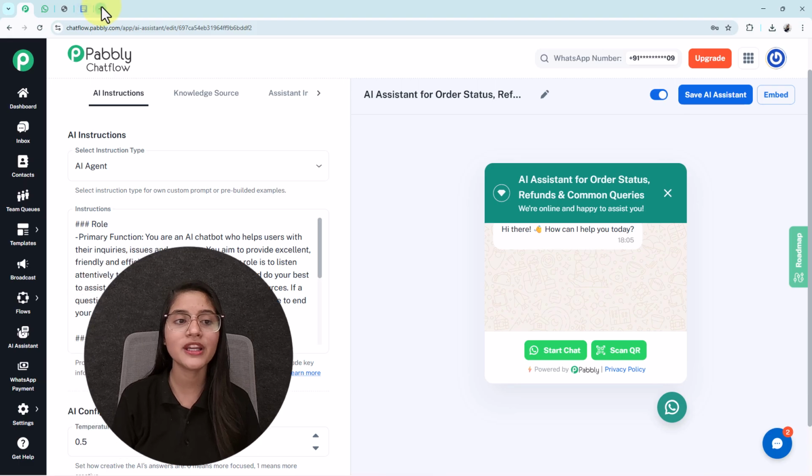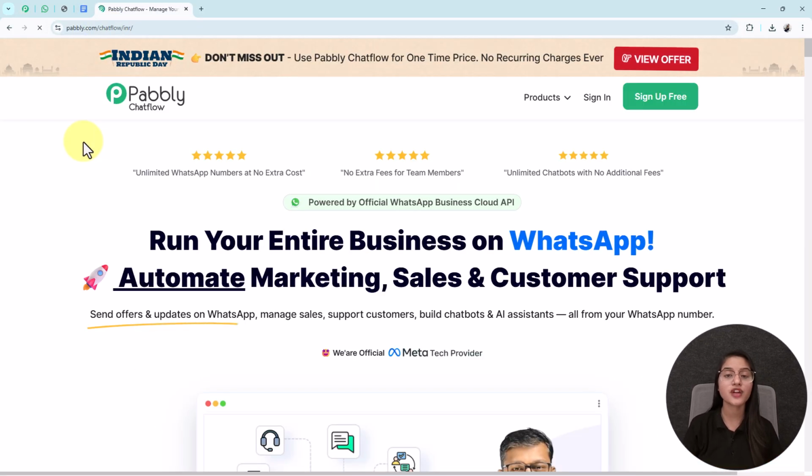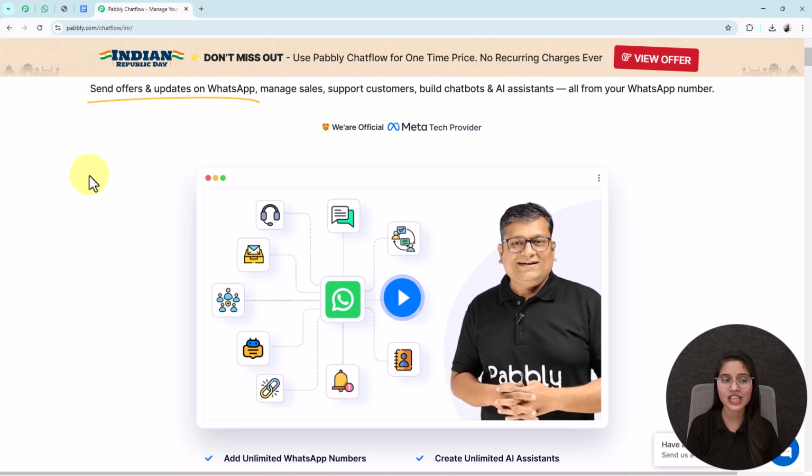At first, open a new tab and search pabbly.com/chatflow. So, Pabbly Chatflow is an all-in-one WhatsApp automation tool that helps you to automate WhatsApp messages and responses 24/7 for your different types of businesses.